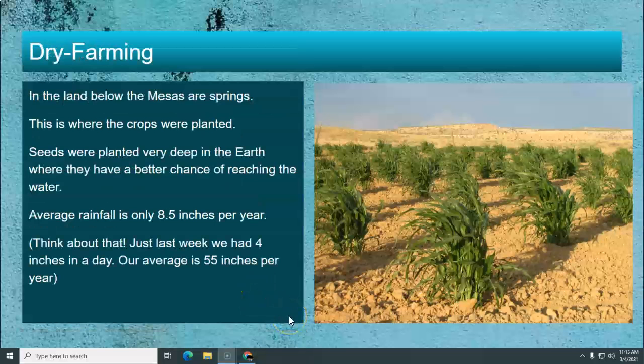So the Hopis do dry farming, and below the mesa in the desert there are springs, but they're very, very deep. And that's where crops are planted. So you have to dig down extremely deep in the earth to plant your seeds so that they have a better chance of reaching the aquifer, which is kind of the porous layer of earth that holds water. And that way they develop deep, strong root systems, and then they grow up through this dry, sandy soil.